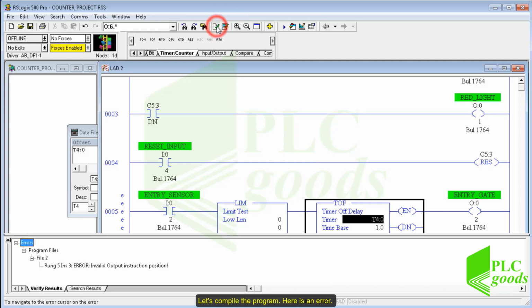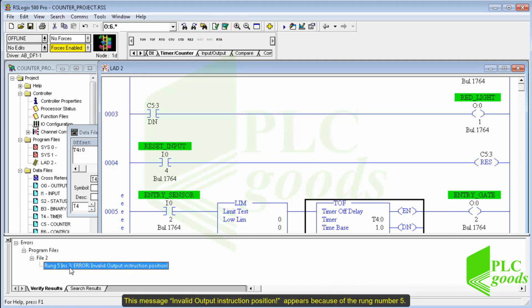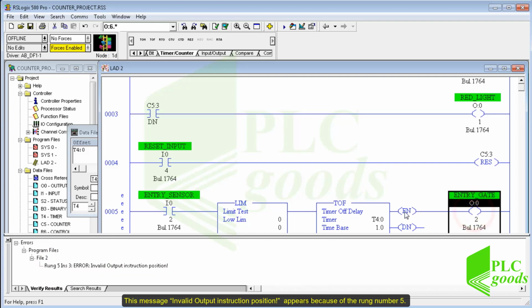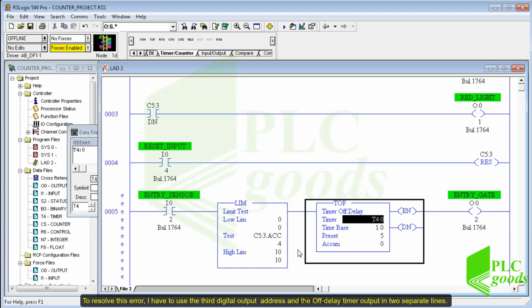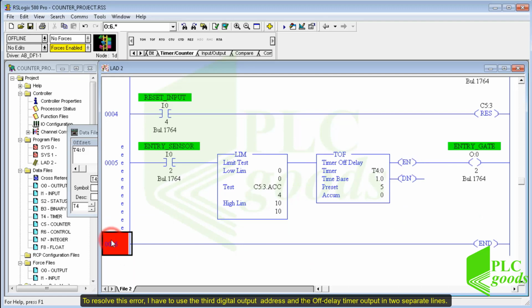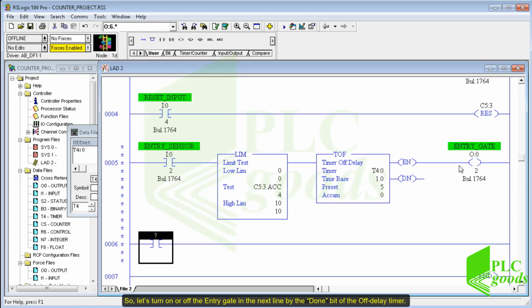Let's compile the program. Here is an error. This message, invalid output instruction position, appears because of the wrong number file. To resolve this error, I have to use the third digital output address and the off-delay timer output in two separate lines. So let's turn on or off the gate in the next line by the done bit of the off-delay timer.